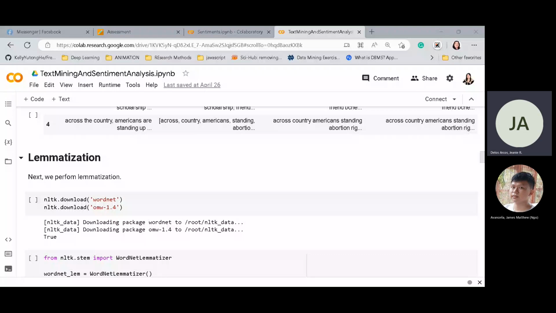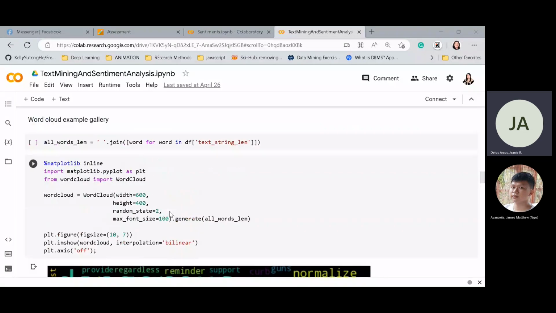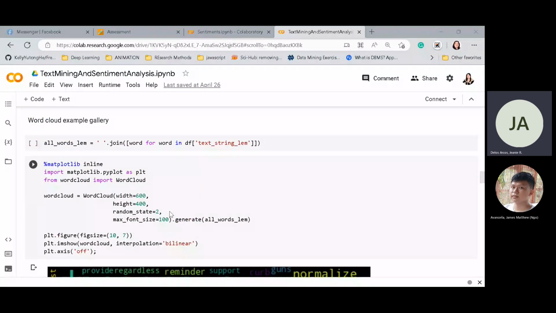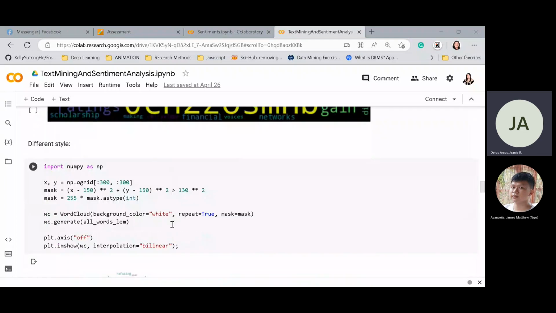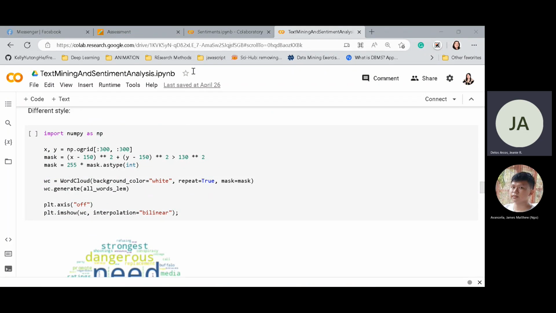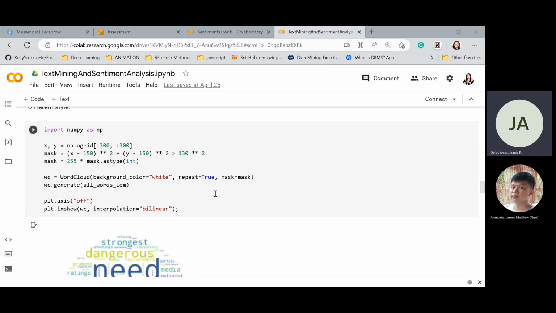Word cloud. Ito yung word cloud gallery, no? This is an example of a word cloud na visualization. Tapos, different style ng word cloud. As you can see, word cloud, two types of visualization.